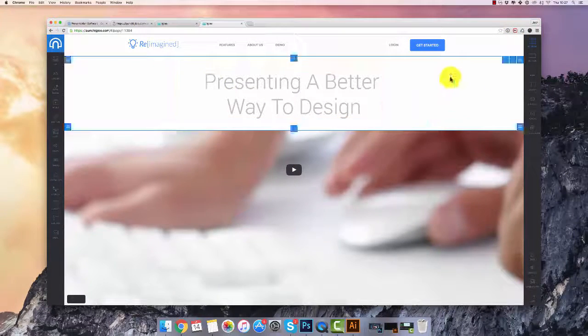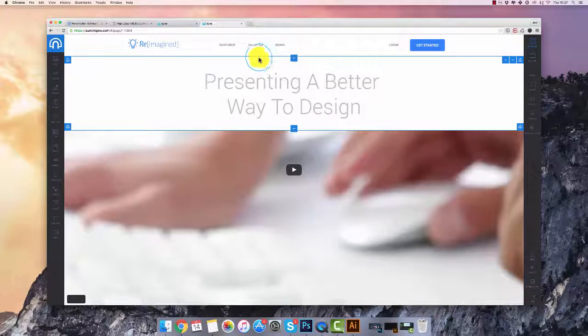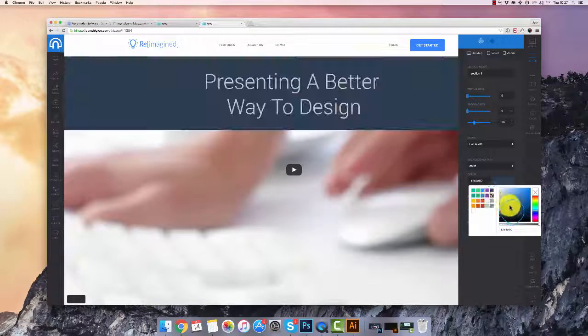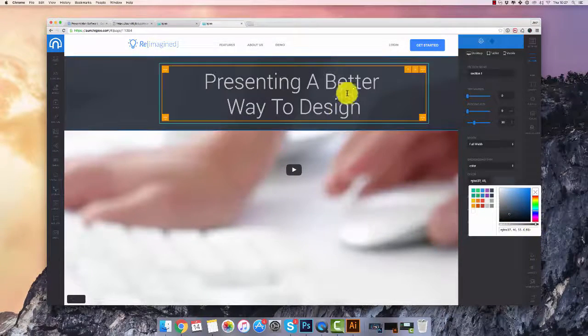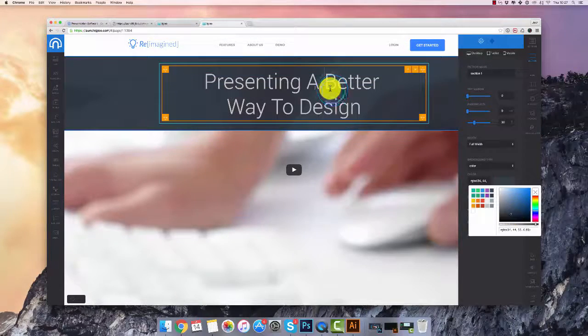But one thing you'll note is that you can't actually see the video on this section. So what we need to do is make it a little bit transparent, and what I also want to do is change the background color. So I'm going to make it something like that. And then for the transparency bars, just drag this out slightly to the left so that it makes it more transparent, so you can see the video background underneath.